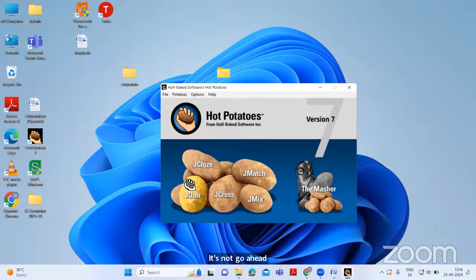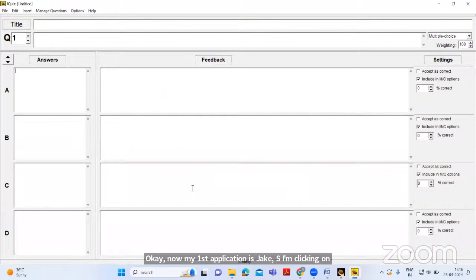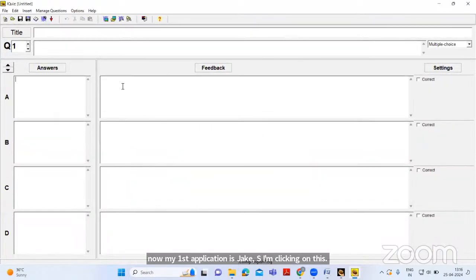Okay, now my first application is JQuiz. So I'm clicking on this. See, this is the JQuiz application. See, on right hand side, there is an option. Total 4 options. First one is multiple choice question. Second is short answer question. Third is hybrid type question. And fourth is multi-select question. So I'm choosing multiple choice first.